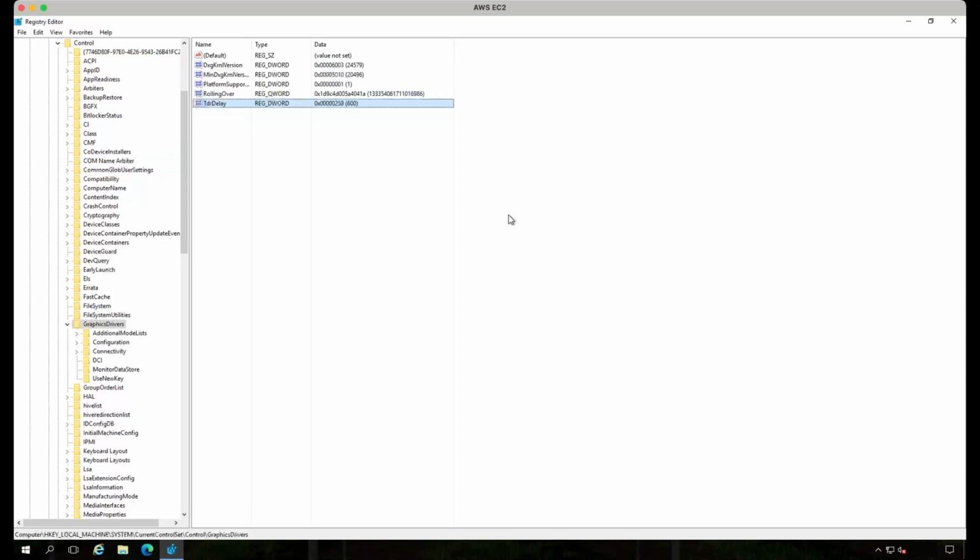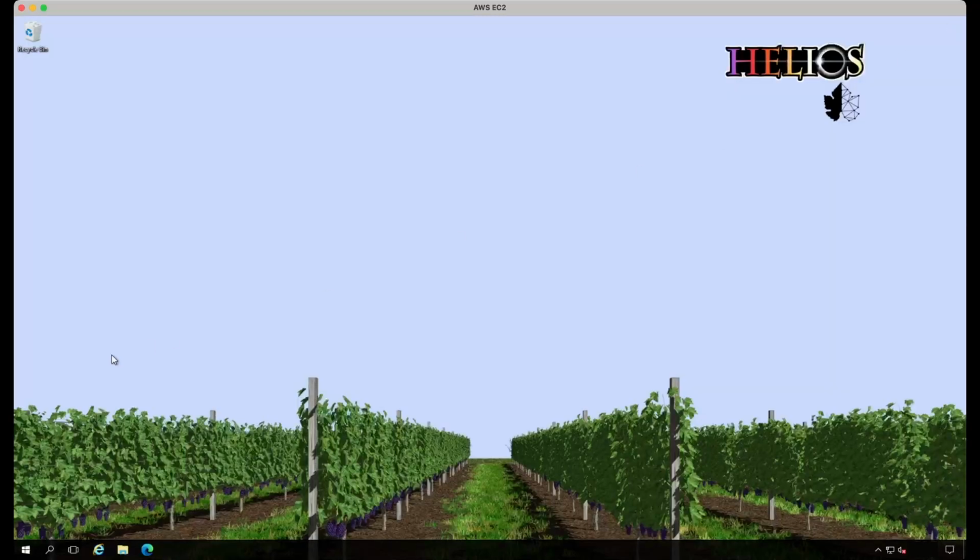So we can hit OK. And at that point, we can go ahead and close out of this. And you'll actually need to restart your computer in order for this to take effect. That's it for the general install. We'll move to the IDE or command line specific install.